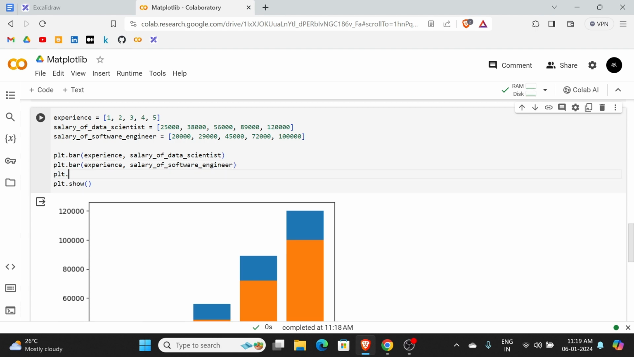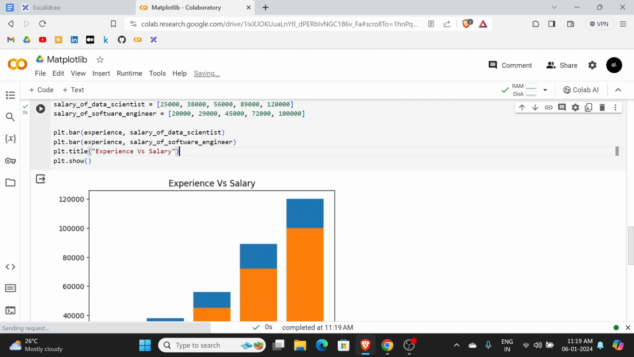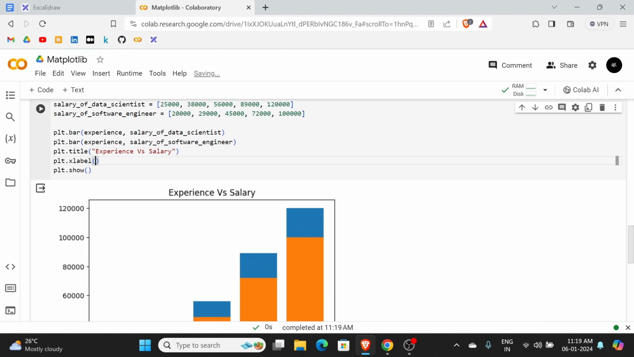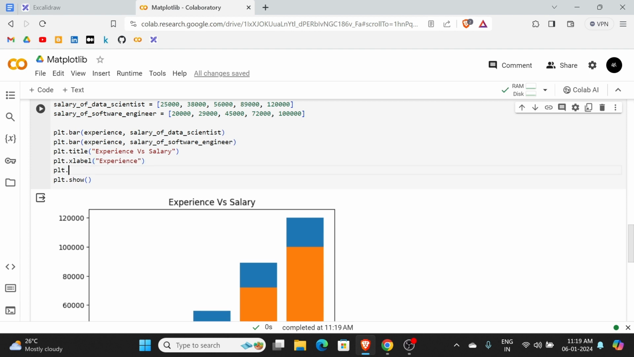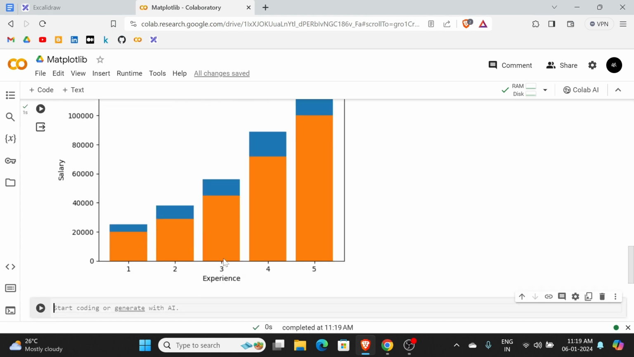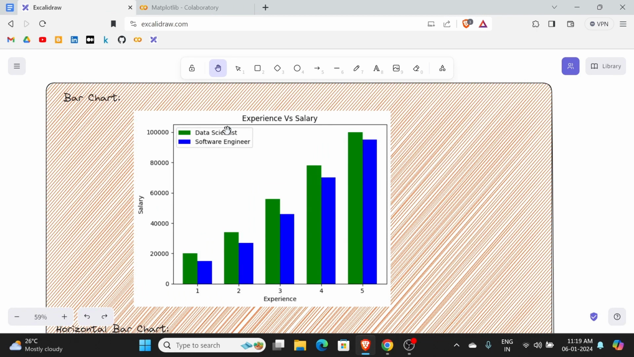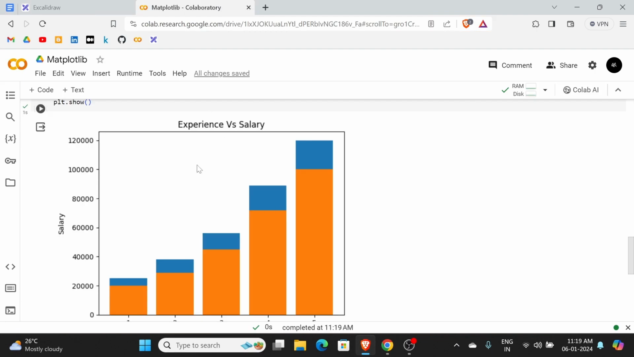But let me first create the title for this. The title is experience with a salary, and if you run the cell, we got the title. Let's create the X label. X label is just experience. Also, let's create the Y label, which is salary. Now you can see we got the X label and we got the Y label. What else do we need to do? We don't have this in this graph.